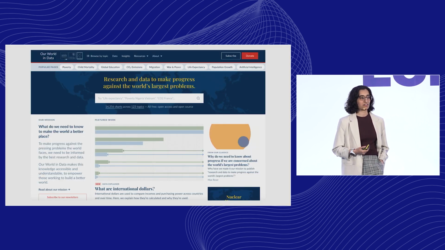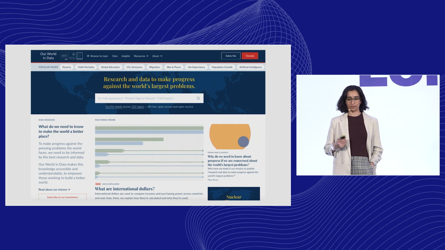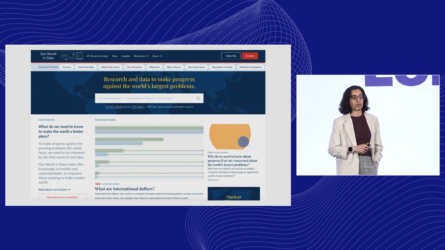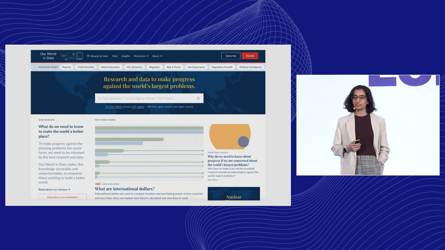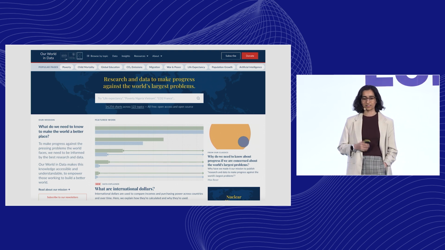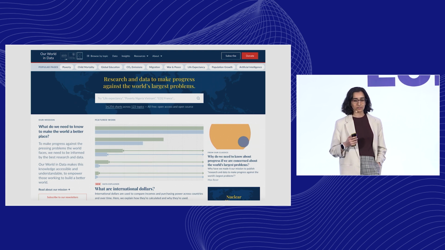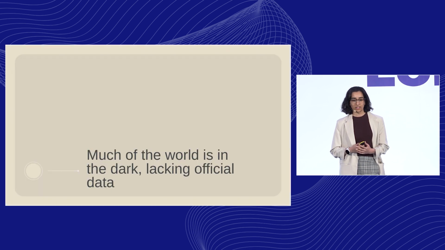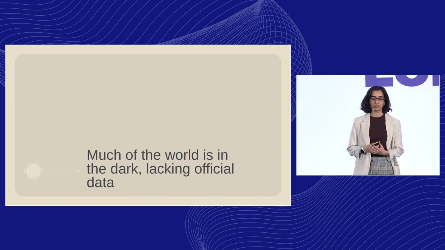So data is something that I think a lot about because I work at Our World in Data, and people often come to us for questions about all kinds of things, like the population size of countries, the causes of death, poverty rates, and everything else. We bring together data and research on very big problems to explain these empirical patterns and trends. And one thing that I've learned from working at Our World in Data is that when it comes to official data, most of the world is in the dark.